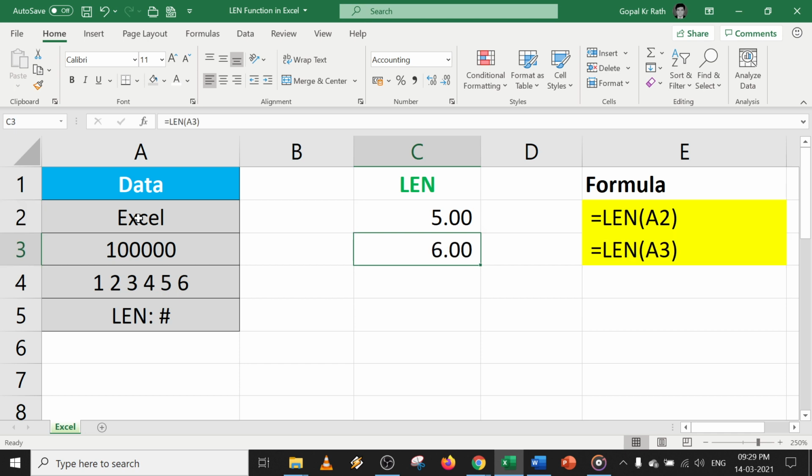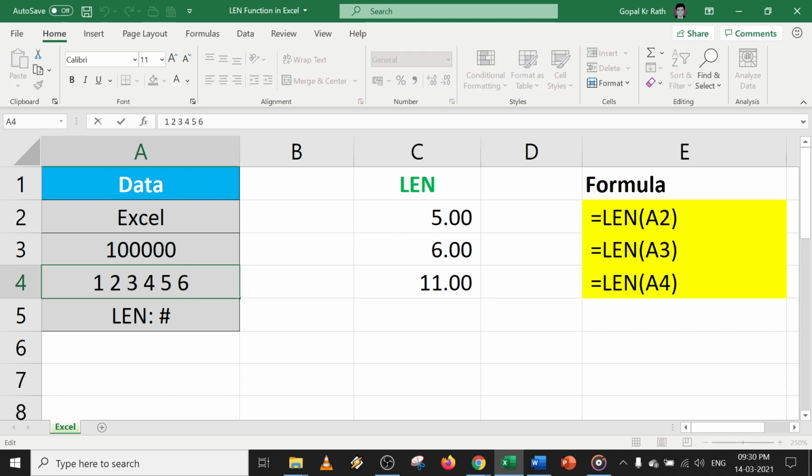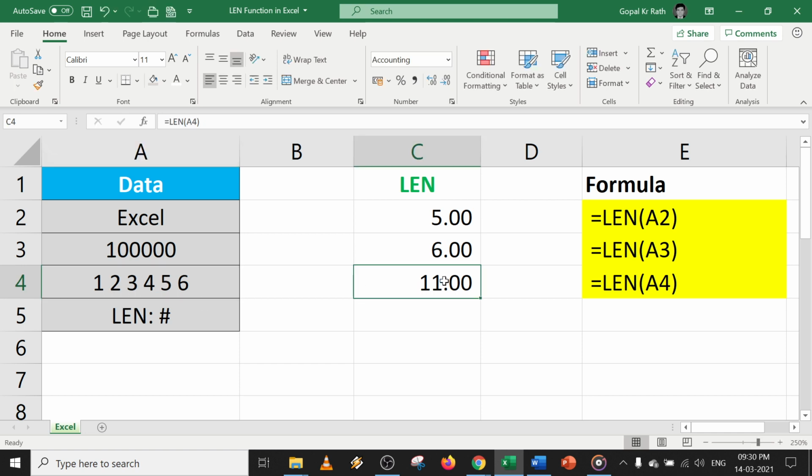Similarly in 1 lakh I have 6 characters, and here you have 11 characters. I can see here it is 1 to 6, but each space is considered as 1 character. I have given a single space in between so that you can check: 6 plus 5, plus the space, so it is considered as 11. Now it also includes your symbols and space. So here LEN will be 3, then 2 symbols and 1 space, total it will be 6.